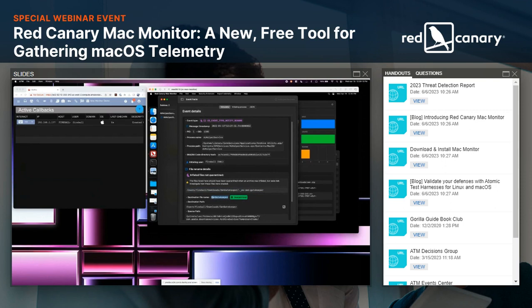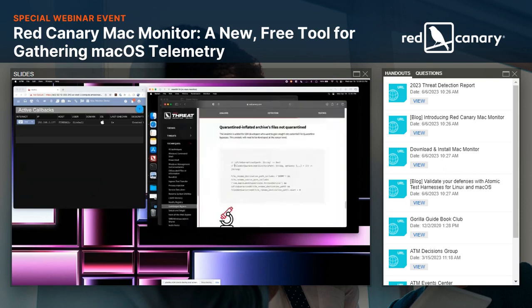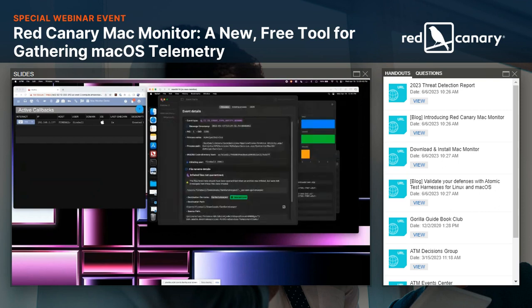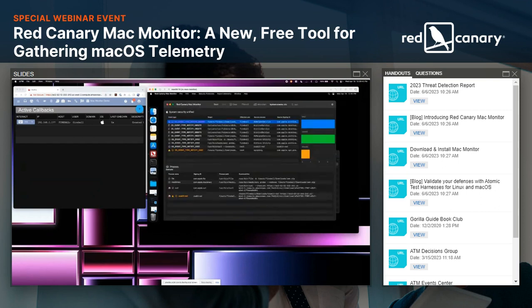So the basic heuristic here was essentially asking: is an archive being inflated? Is the top level quarantined, but any sub archives that are inflated subsequently not quarantined? We wrote extensively about this heuristic in our threat detection report for easy viewing, if you want to add this to your own sensor as well. So that is a quick demo, and now we can talk a little bit more about some requirements.